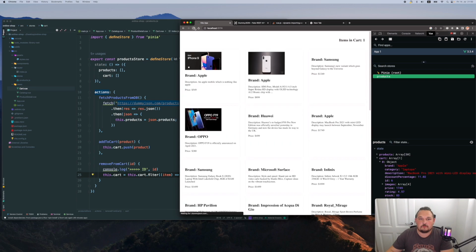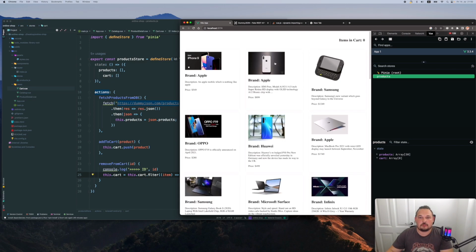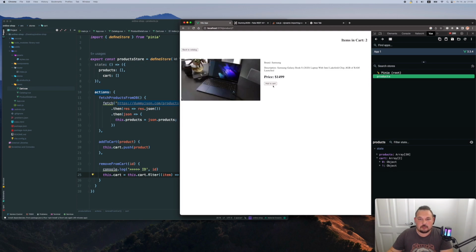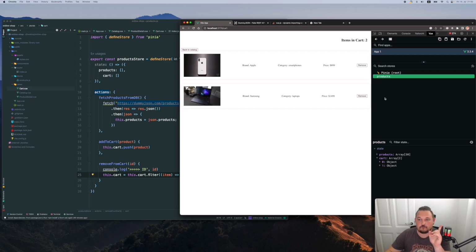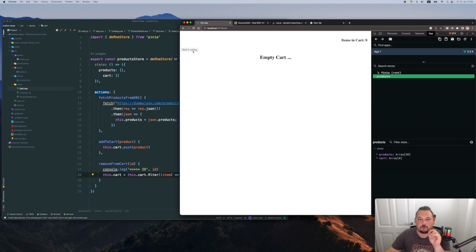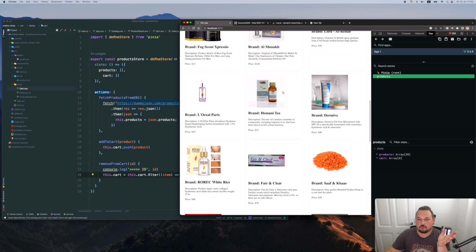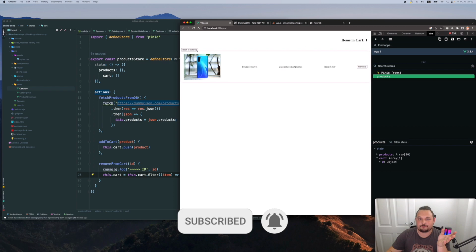Remove, refresh, add, remove. Perfect. Now let's add multiple. Let's add this guy. Let's add this guy, and let's add this guy. Add to cart. Now go to cart. We're already on cart. And let's remove the middle one. Tada, it's removed. This one removed. This one removed. Perfect. So we have a completely working application with the catalog, with the product detail page, with ability to add to cart, and to remove from the cart.